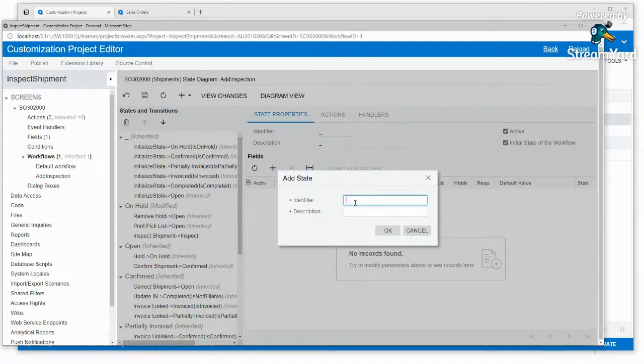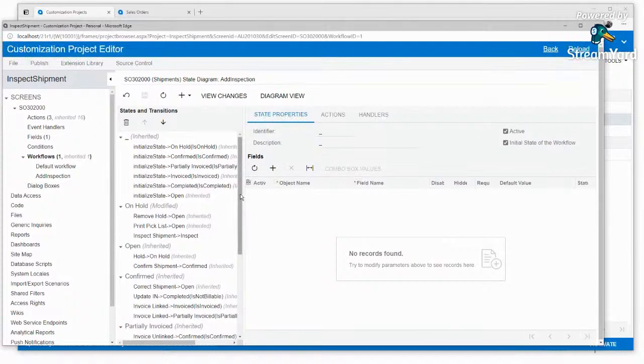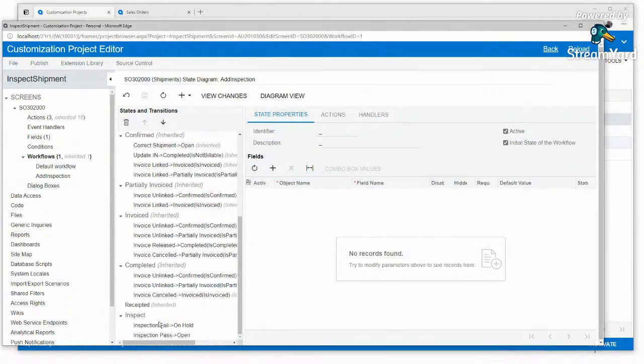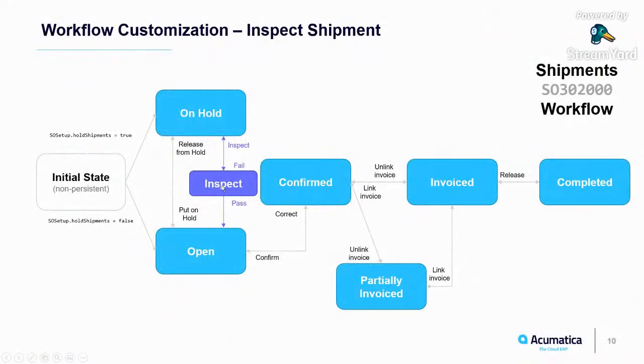Let's say I added Z. I think Z already exists because I created it. It'll warn you that that already exists. So you just pick a letter that basically gives it a different state. After that, it goes and adds it. So you see I added the inspection state down here. So now I have a new state. So back to my diagram. So now I've gone in and I've added that inspection state.